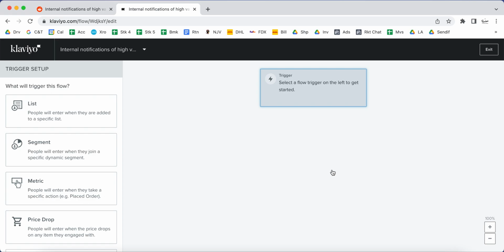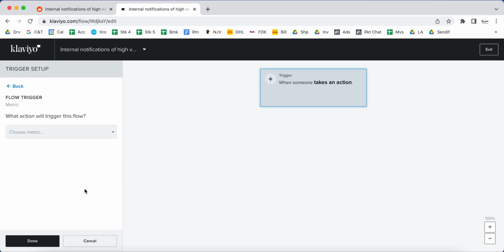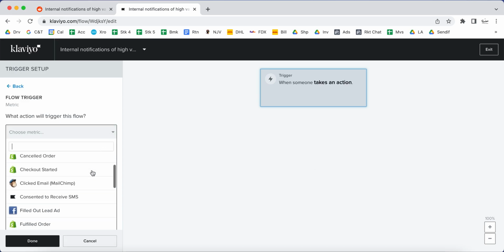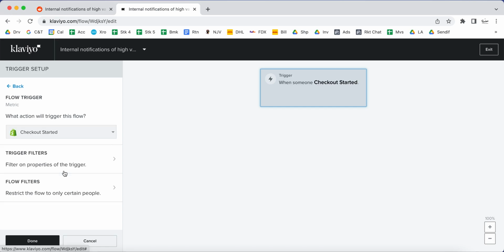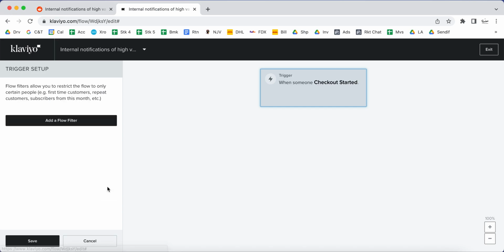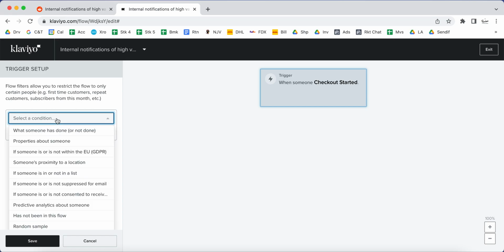So when you reach this flow builder, just on a high level before we start adding elements to the flow, what you want to do is create an abandoned cart flow. And then you want to add a conditional trigger in there saying that if the cart is above a certain value, send yourself an email. If it's below that value, don't send anything. So the first step is to click Metric, choose the Checkout Started action, and add a flow filter. I'll explain what all this means in a second.